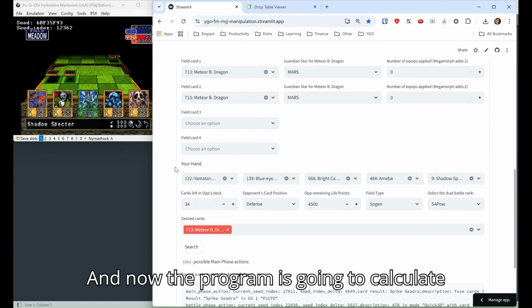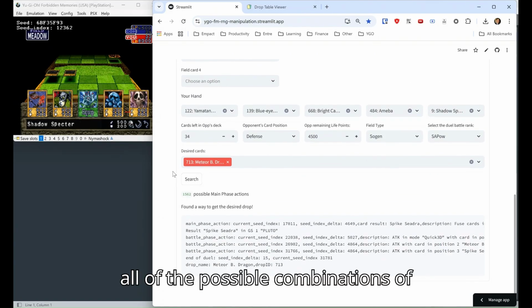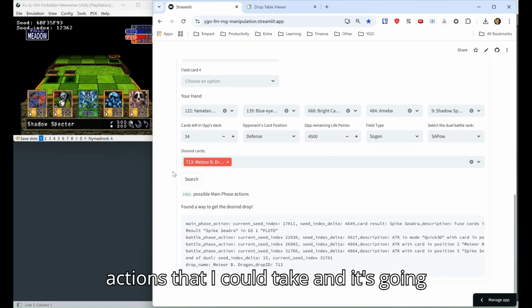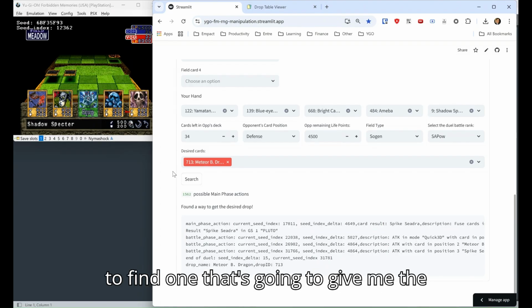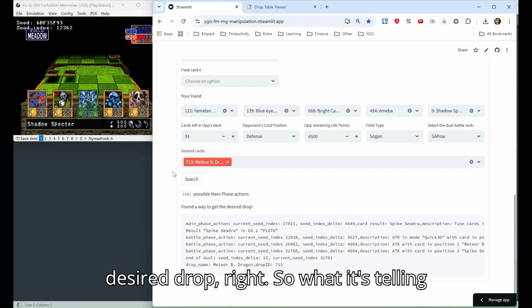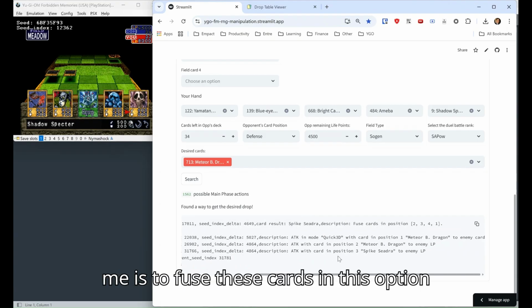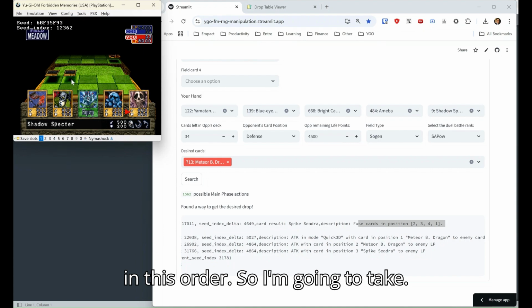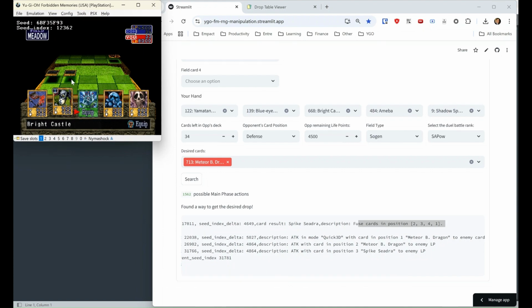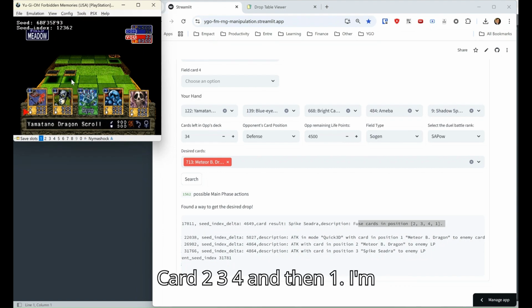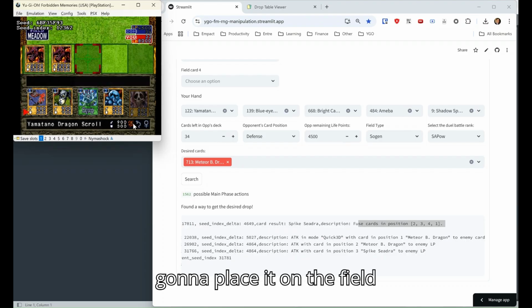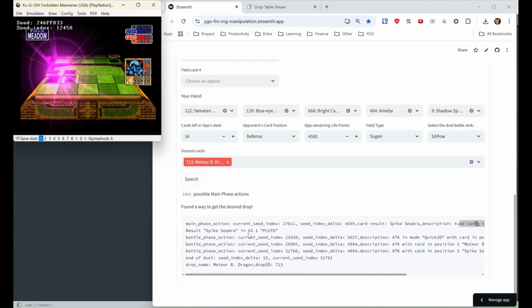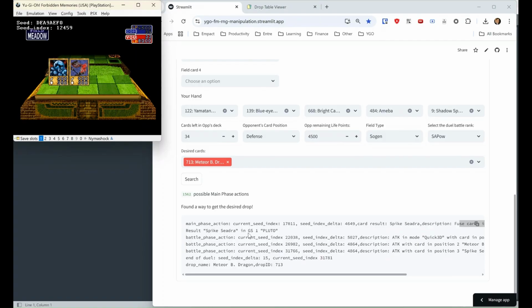And now the program is going to calculate all of the possible combinations of actions that I could take. And it's going to find one that's going to give me the desired drop, right? So what it's telling me is to fuse these cards in this order. So I'm going to take cards 2, 3, 4, and then 1. I'm going to place it on the field, in Pluto.